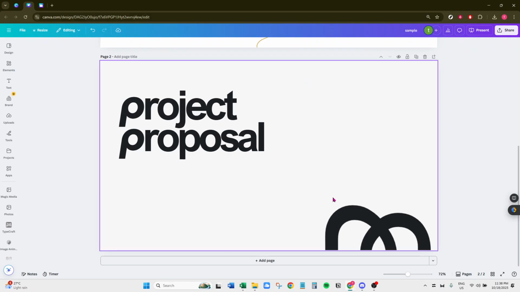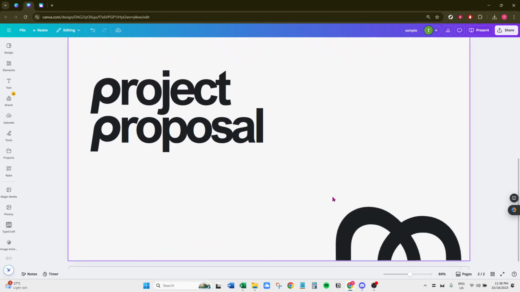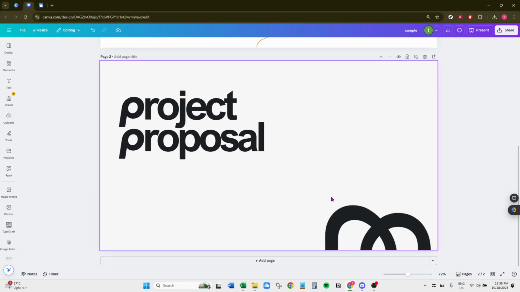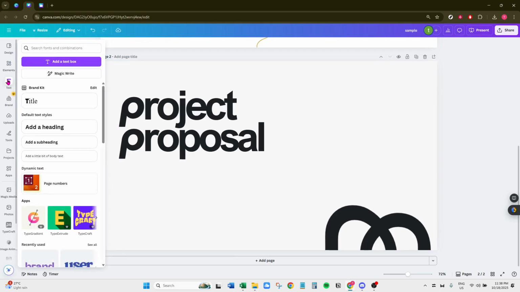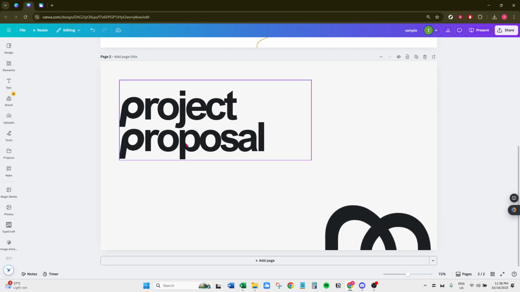Now that your design is open, look to the left-hand side of your screen. Here, you'll see a panel with a variety of options. Click on the text option. This allows you to add text boxes to your canvas. Type in whatever word or phrase that you would like to animate. This text will be the star of your animation.